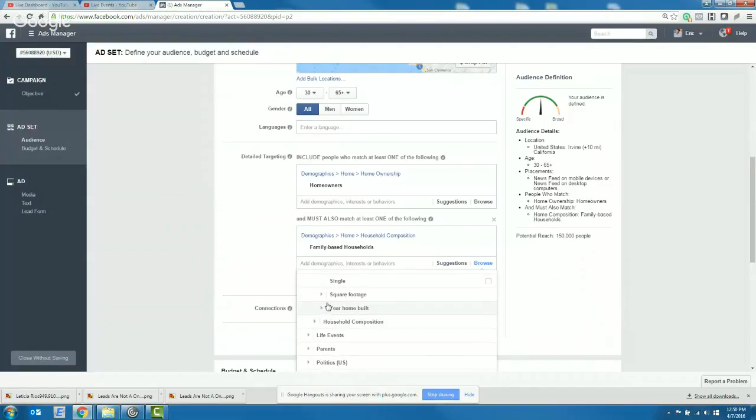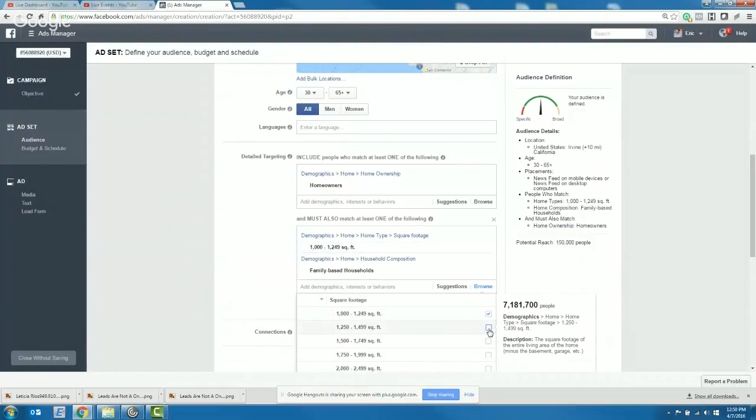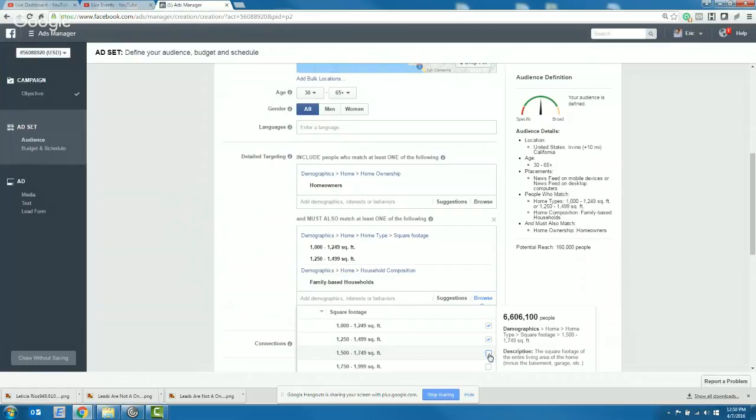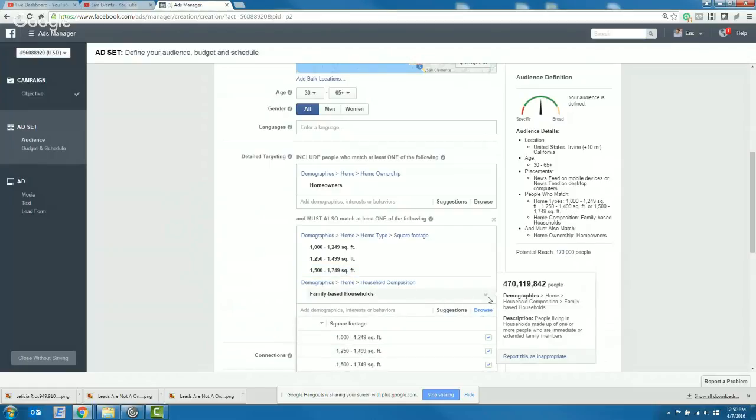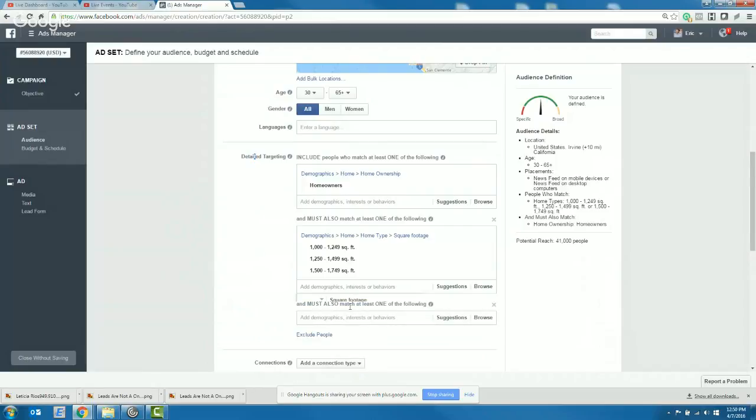And now we're back here to square footage. And we're going to click here, this one, and let's say that one. We're now down to 41,000 people. Once again, we want to maybe narrow even further. And let's type in parents.